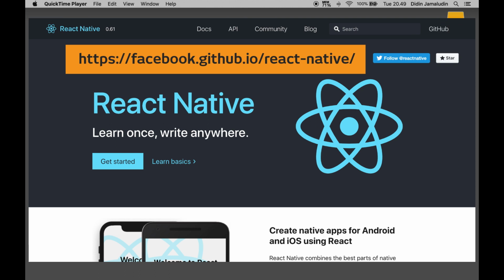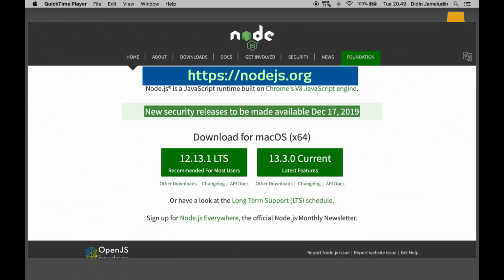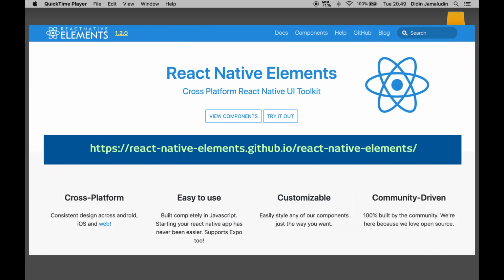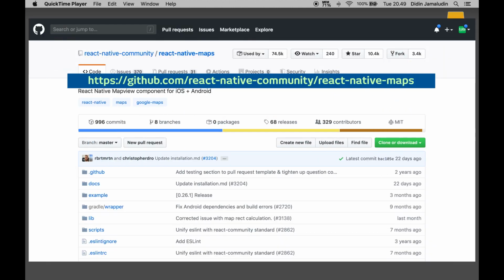The following tools, frameworks, and mobile modules are required for this tutorial: React Native, Node.js with NPM or Yarn, React Native Elements, React Native Maps, Android Studio or SDK for Android, Xcode for iOS, Terminal for macOS or Linux, or Command Line for Windows, and a Text Editor or IDE. We are using Visual Studio Code.